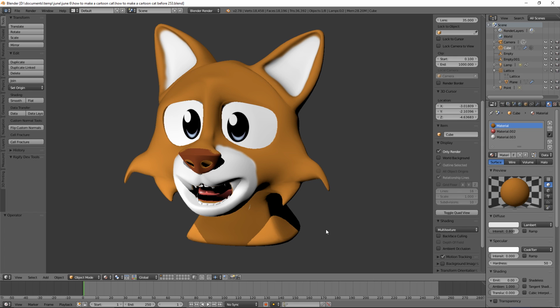Okay guys, hopefully from this you'll be able to make your own, you know, cartoon cat or other different cartoon versions of characters. I think these eyes add a lot to the cartoon effect. Yeah, obviously the more time you put into it, you'll get better results.